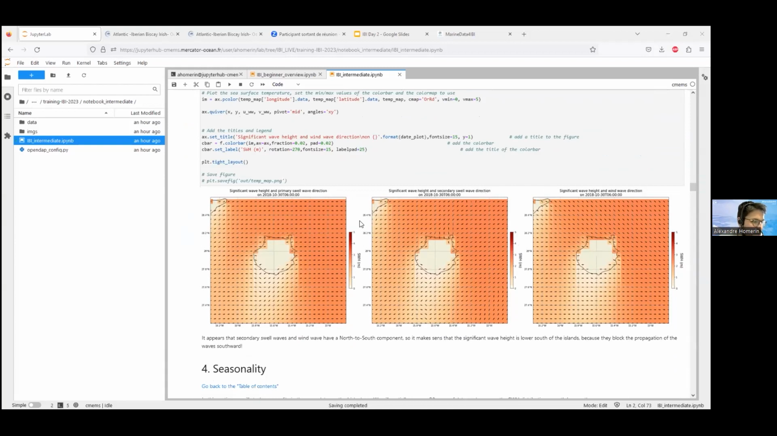As you can see, for secondary swell and wind wave, we indeed have a north to south component in the direction, which could explain why the significant wave height is smaller south of the islands than north of the islands, because those islands actually block the propagation of some of the waves.